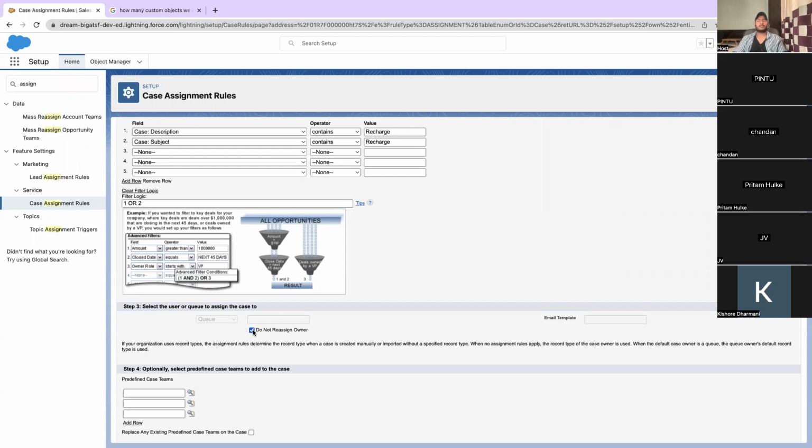And if it is unchecked, then every time it meets the criteria, it can assign it to the recharge queue. So this is also very important. I have written it in the notes as well. You can go through them, and these are things you can practically implement in your dev org. These are pretty easy things to implement, and I highly recommend everybody go and implement it in your dev org as well.